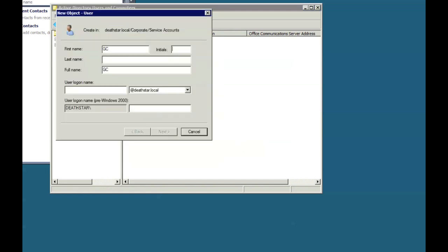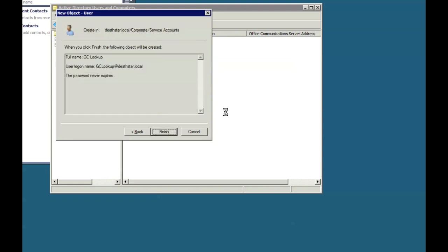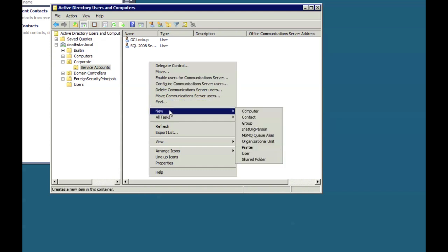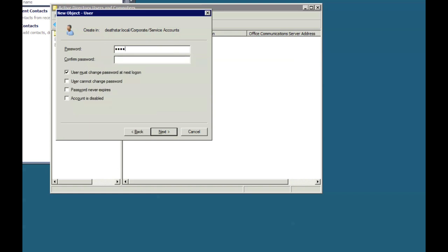Okay, the first one we need is the group chat lookup service. I'm going to call mine GC lookup. I'll give it a password. Take off change password at next logon, and set it to never expire. There we go, that's the first one. The next one then is going to be the group chat channel service. So again, new user, GC channel. Again, give it a password and set the expiry options.